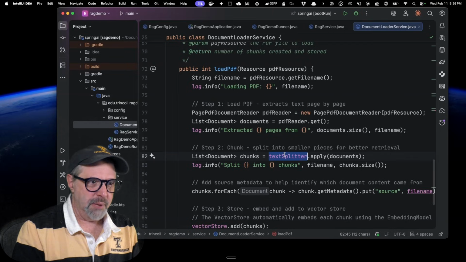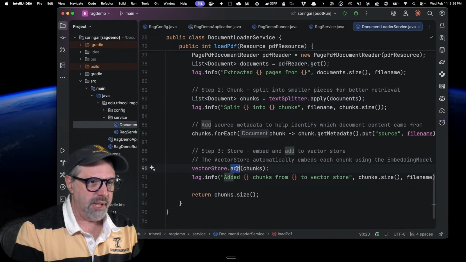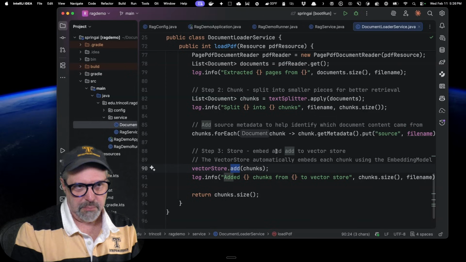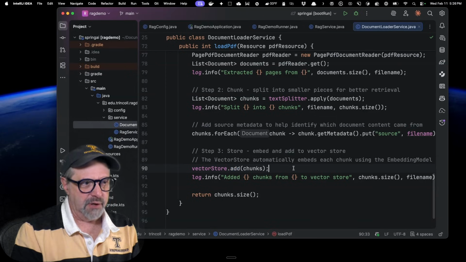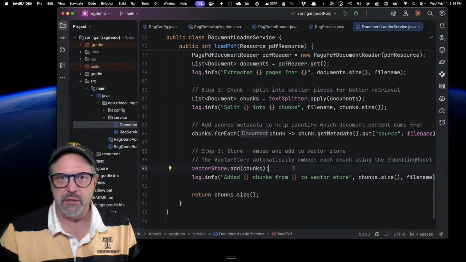See, there's the apply method on the text splitter to break it into chunks. And then down here, the add method, this adds just some metadata. The add method down here is what does the embedding. So that populates everything in the vector store.